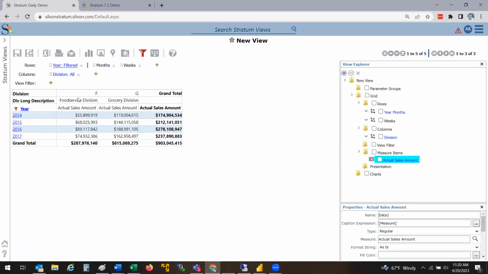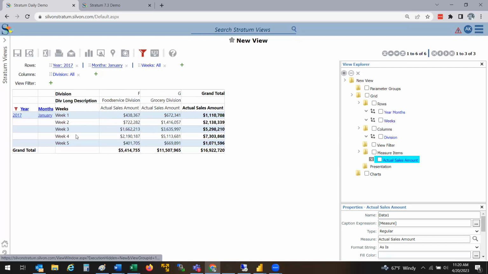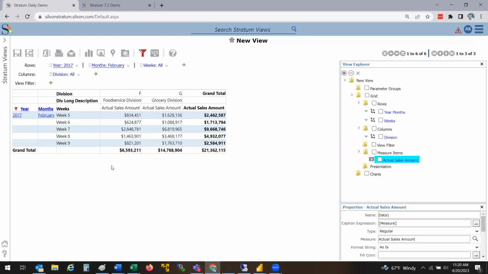I could put the year over here and the months on the rows. I can do all kinds of things. So yes, there's different ways that you can portray time. If I also got my weeks under my months, that allows me to drill in on January, and I can see the weeks under January and how the data looks. Obviously, week 4 was a big week for both divisions. If I want to see February's weeks, I can then drill in on the actual February month and see my weeks under that.